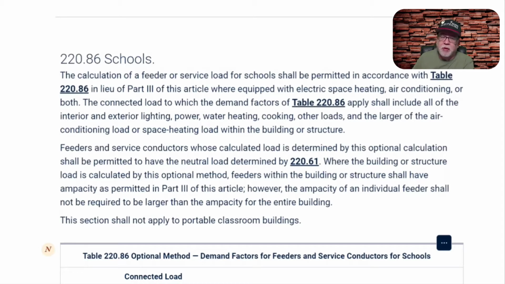Whereas these portable buildings have air conditioning loads that may need to be taken at 125%, and they have lighting loads that would be considered continuous loads. So for those, you're typically going to use the standard Part 3 calculation method under Article 220. What we're looking at is the optional method to do the entire school.